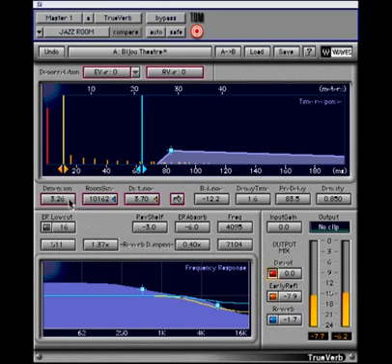First is the dimension control. It changes the character of the early reflections to create a variable 2 to 4 dimensional space. 2.0 equals 2-dimensional space, 3.0 equals 3-dimensional space, and 4 represents a 4-dimensional space. Listen while we adjust it.